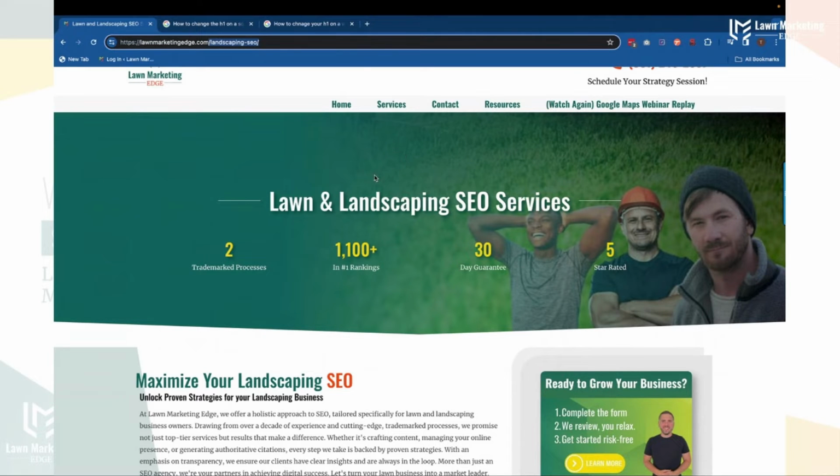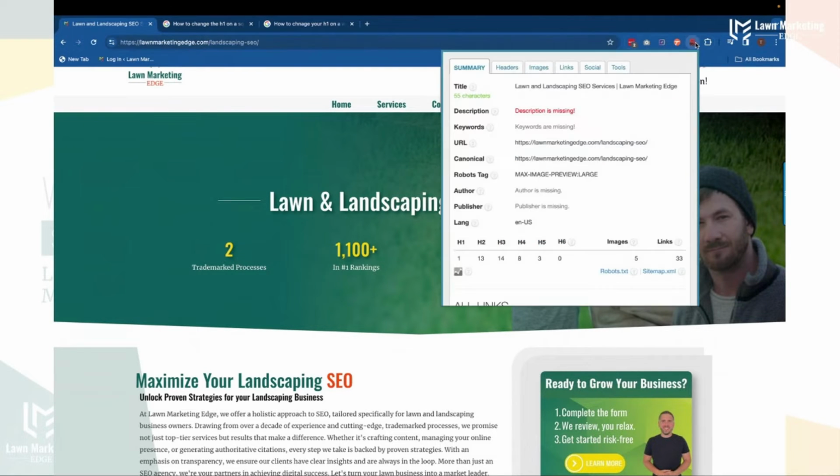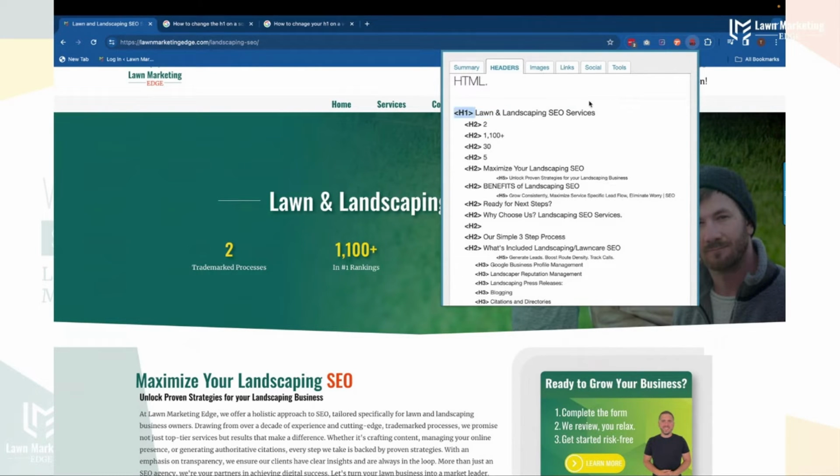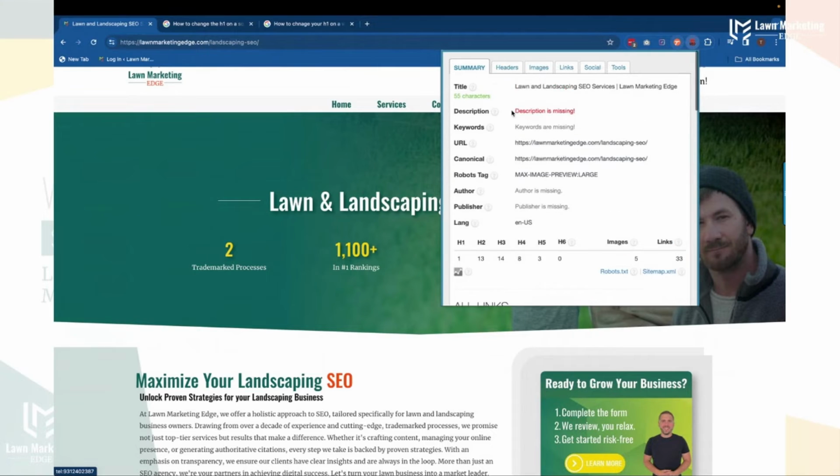Remember, the H1 is the heading 1 tag. So if we go back up to SEO Meta in one click, that's the tool I'm using here, you can click here to take a look at the headers right at the top here. You'll see this repeat: landscaping SEO services, landscaping SEO. So landscaping SEO, I've now repeated it 1, 2. This is my title.